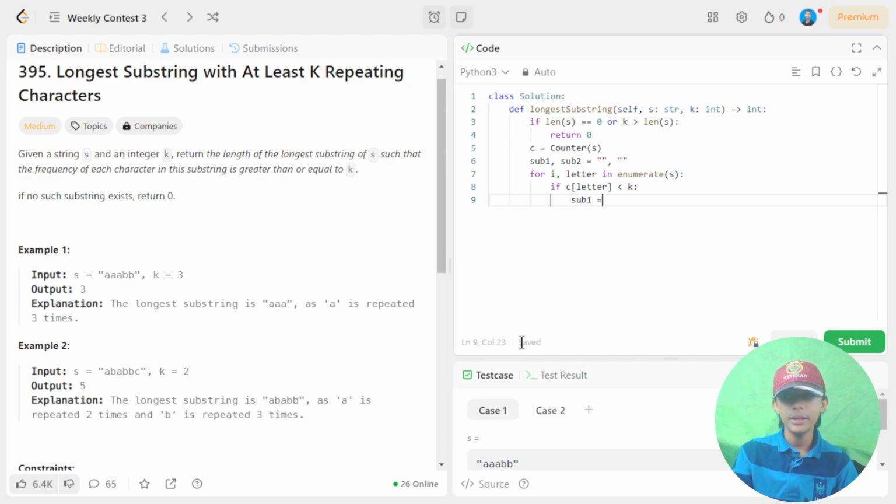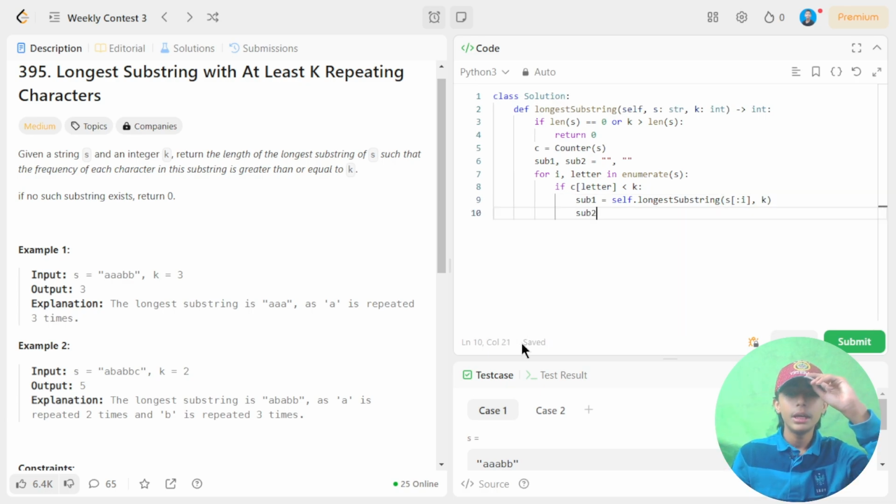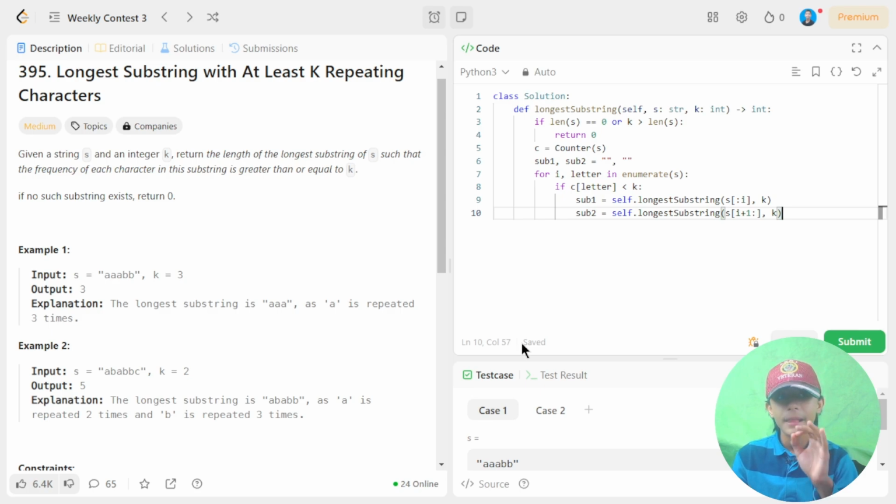So here I write substring 1 equals to self.longestSubstring(s[:i], k). Here we define longestSubstring as s, then colon i, comma k. So here we write our integer k one more time. Then substring 2 equals to self.longestSubstring(s, and we do not define any colon before, we write i plus 1, then we define colon, and then we write comma, then our integer k. In the starting we define our string s, in the ending we define our integer k.